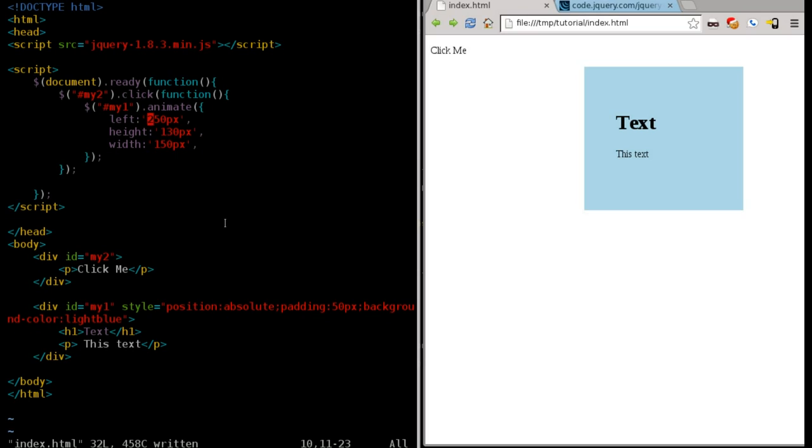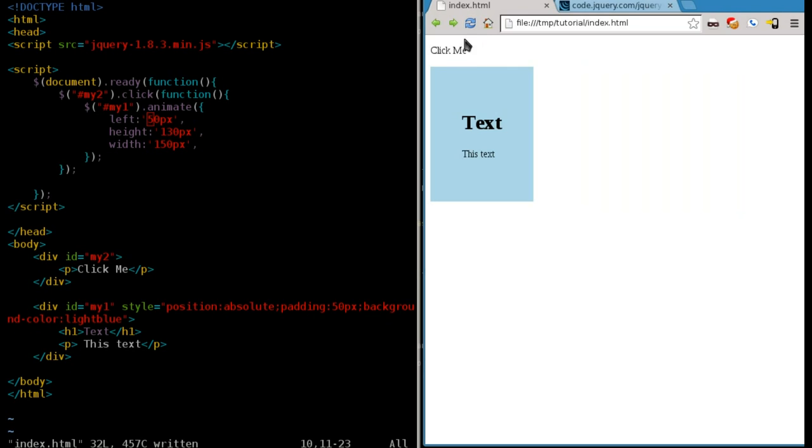So instead of 250, let's change this to just 50. Real quick, we'll save that and run that. Refresh over here, click this. So it moved just a little bit. Once again, it moves just a little bit.